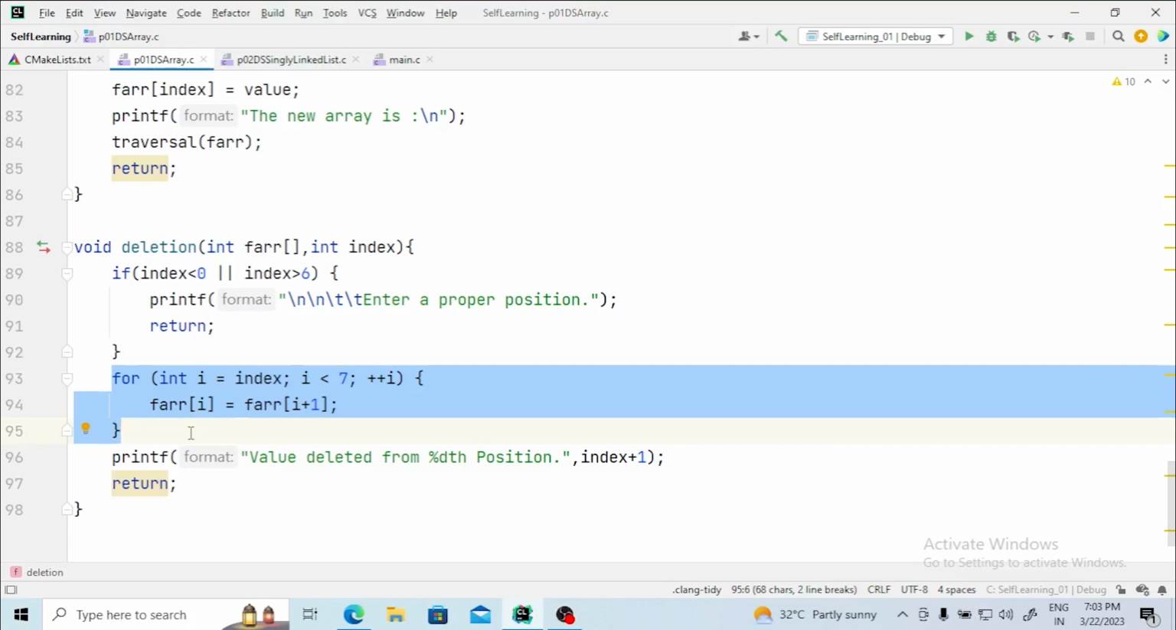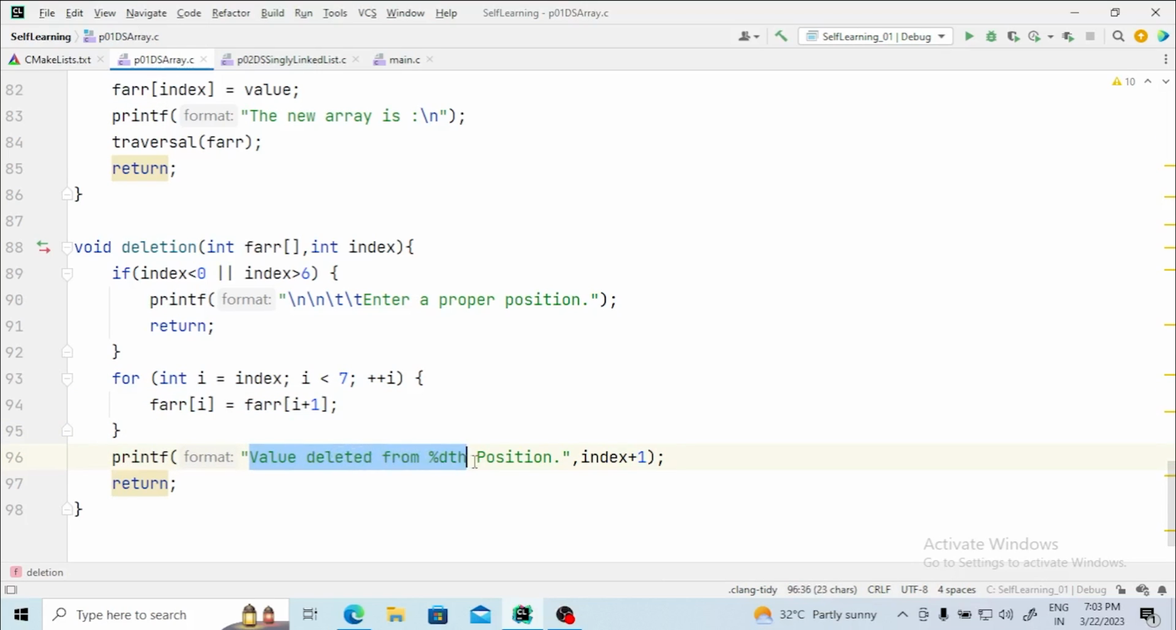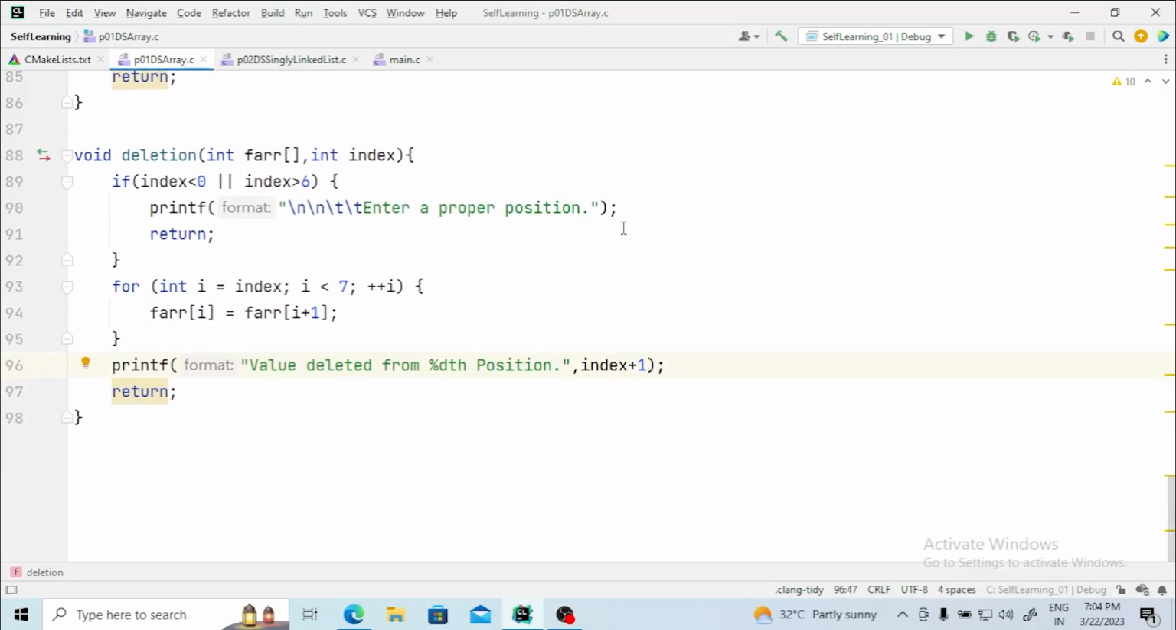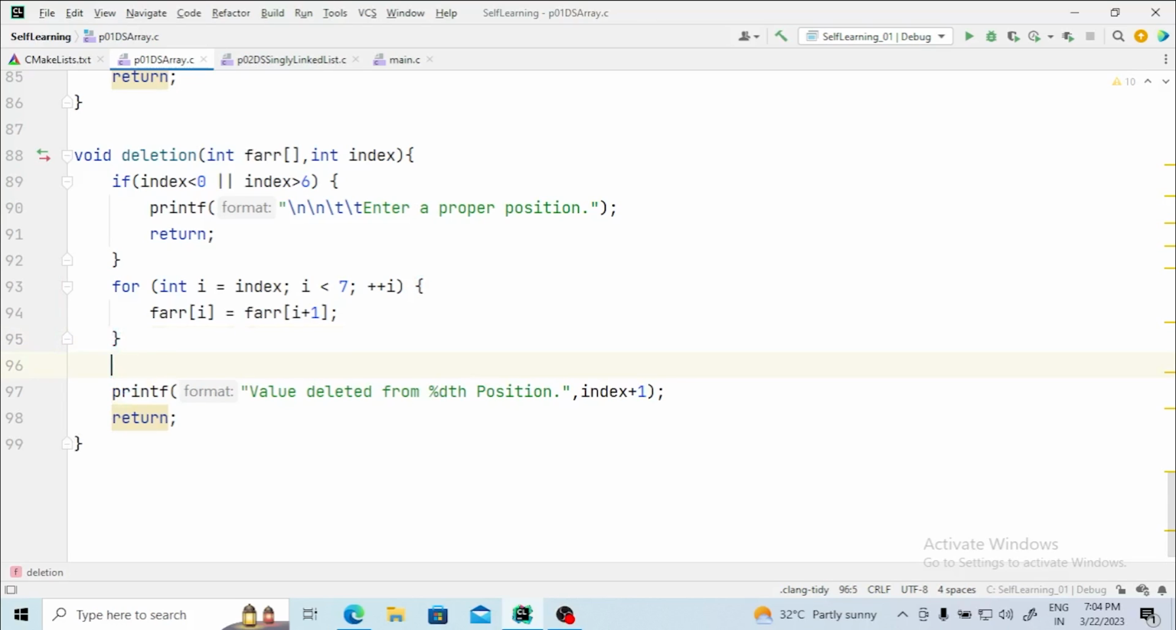Once the value is shifted towards the left, at every iteration it will keep on shifting whatever value is on the right towards the left, and then the value will be deleted, and then I am just giving the instruction "value deleted from %d position" as index + 1. So now let's execute and see this. Before that, whenever you are shifting all the elements from the right to the left, the last element gets changed to be as 1. So at last we have to write FARR of 6 is equal to 0.